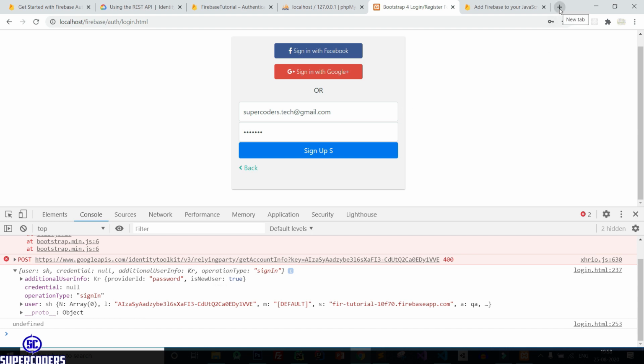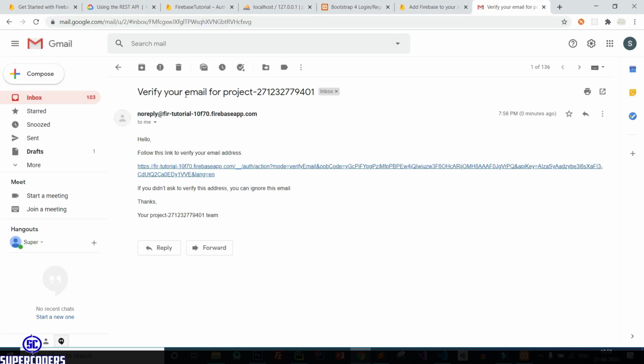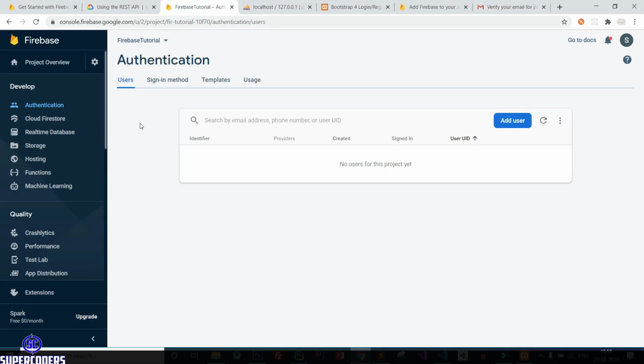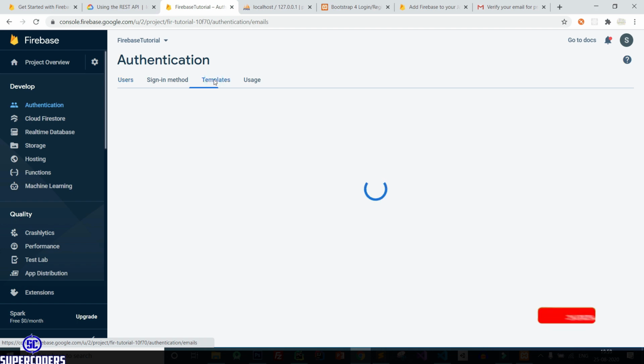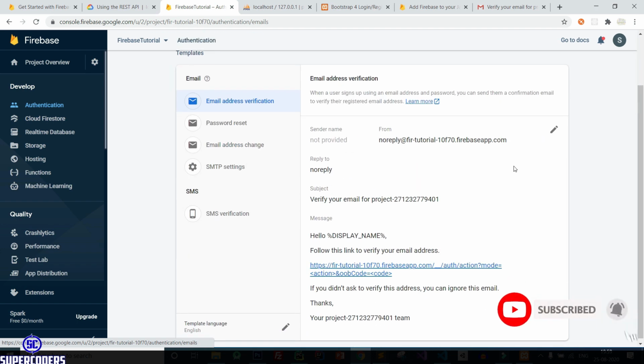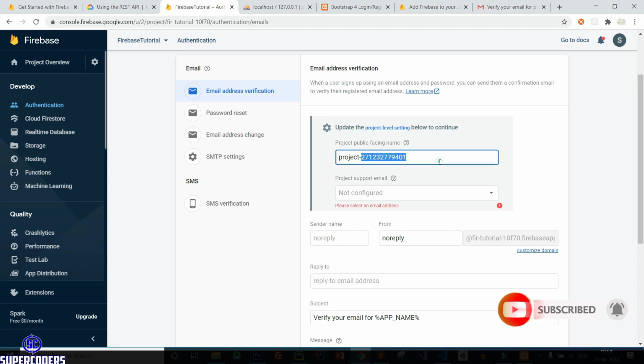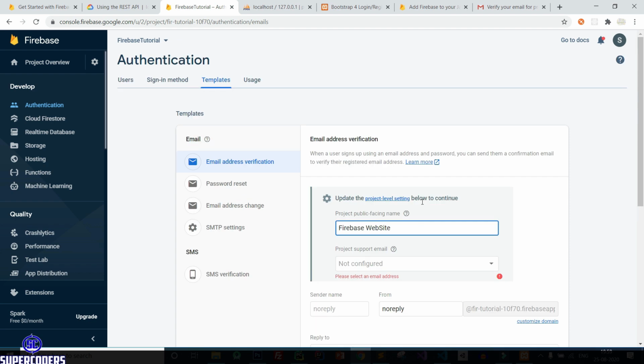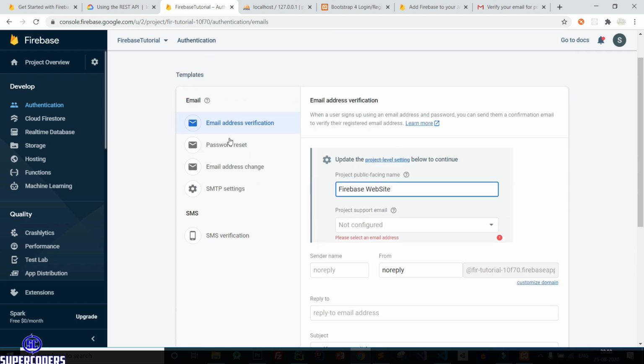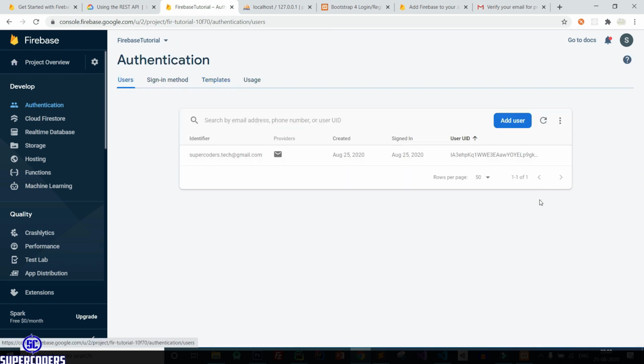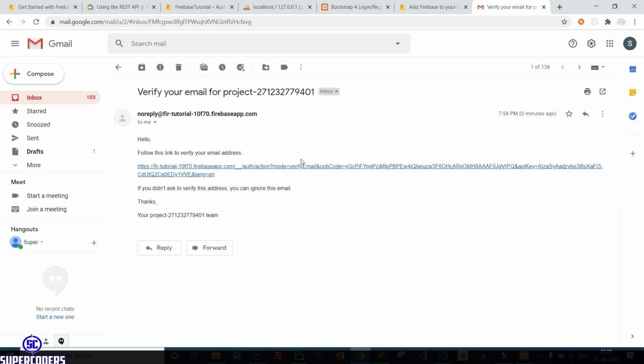So let's open my Gmail account, which contains the verification link for email. Also you can customize this template. So let's see how you can customize the template. Click on this template and you can see it's showing verification email. So you can change it like in the Firebase website. So in this way you can change the template message here. For now, let's close it and save it.